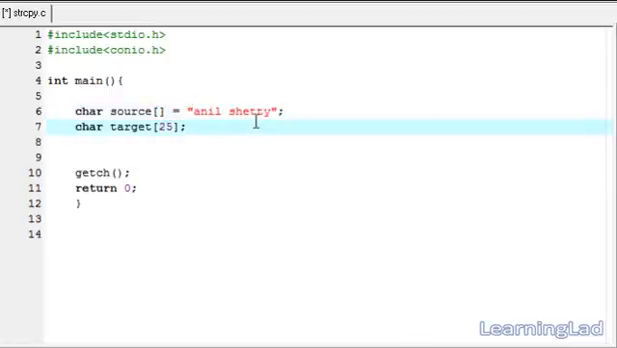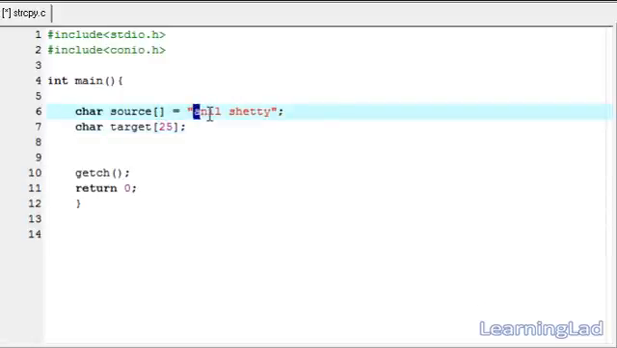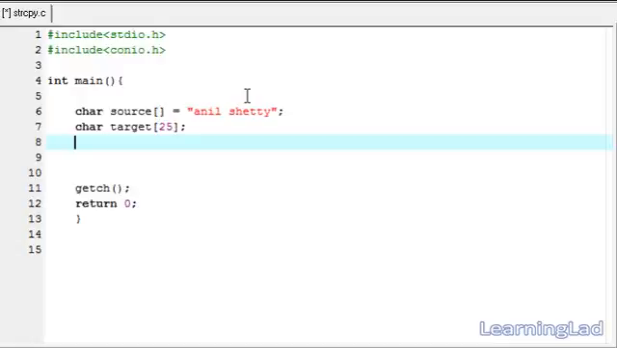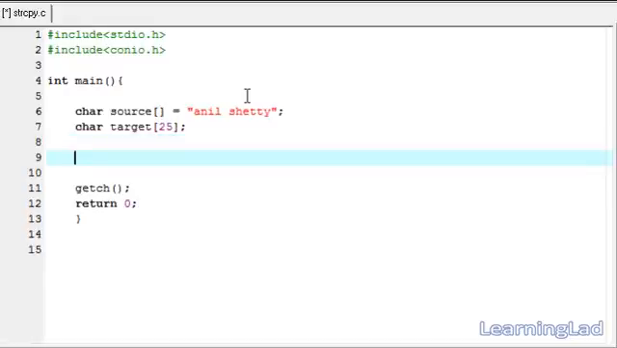Now if you want to copy this string Anil Shetty from this source array to this target array, then what we can do is we can write a program to copy each character from this source array and place it in the target array. For that purpose, the C programming language provides a built-in function called strcpy, which does the same thing.